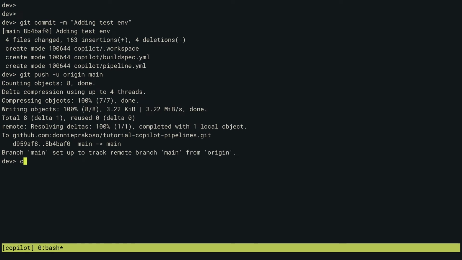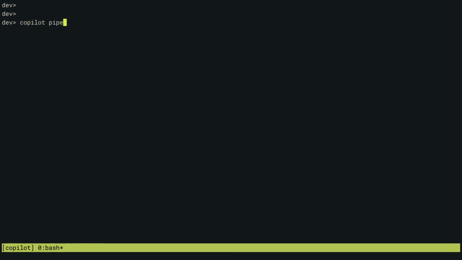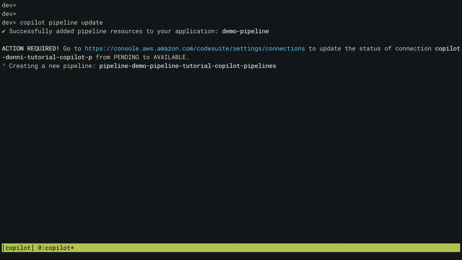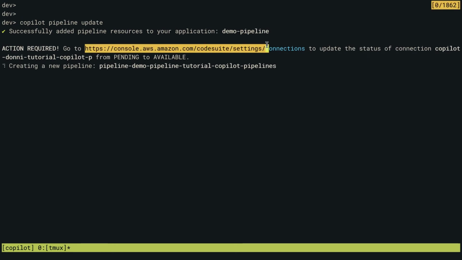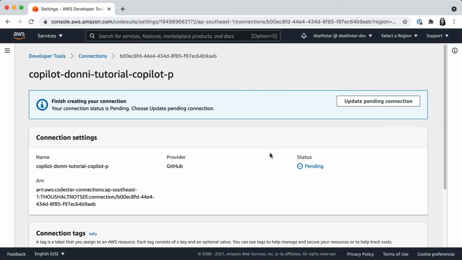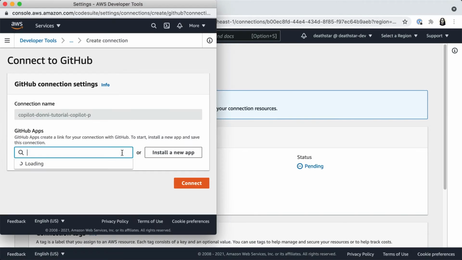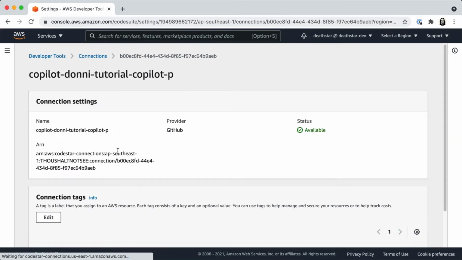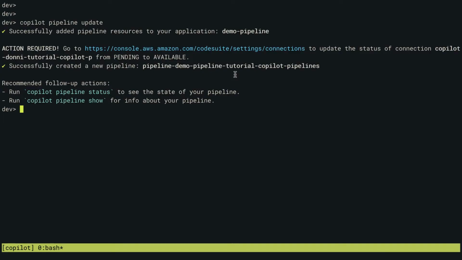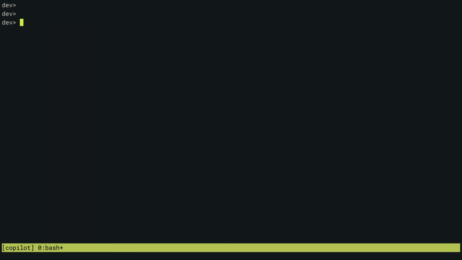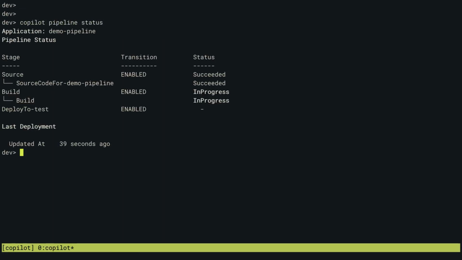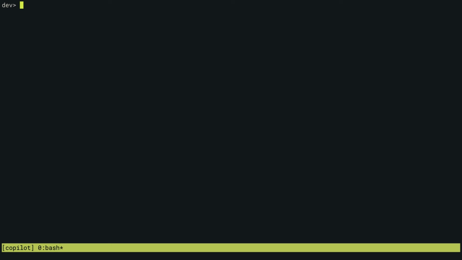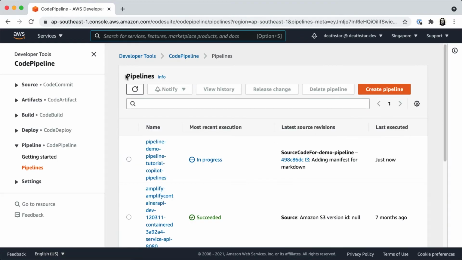Then we can instruct Copilot to integrate this pipeline with copilot pipeline update, which will let Copilot integrate with AWS CodePipeline and also AWS CodeBuild. And in this stage, if you're using an external Git provider like GitHub, Copilot needs to create the connection, and we need to update the pending connection as a way to approve it and make it available for use. So let's wait. We can also check the end result of our pipeline in the CodePipeline console.